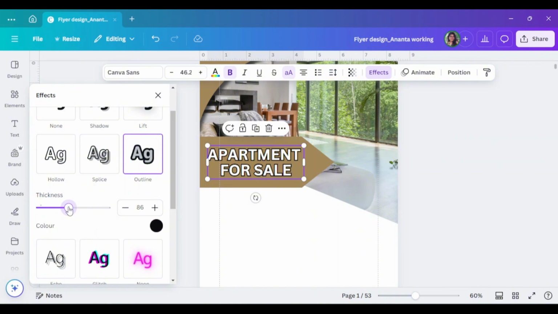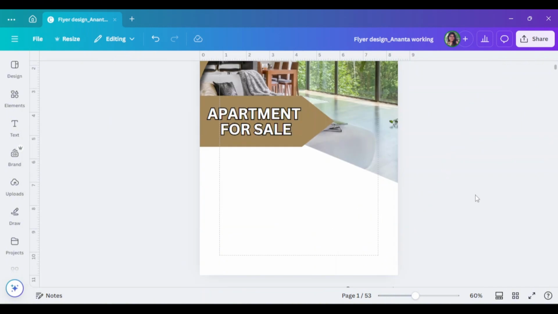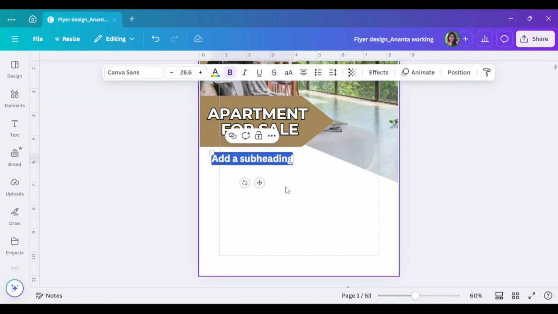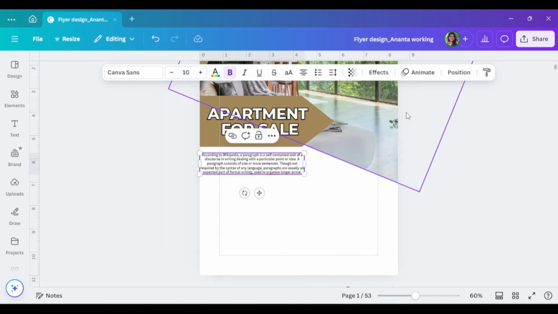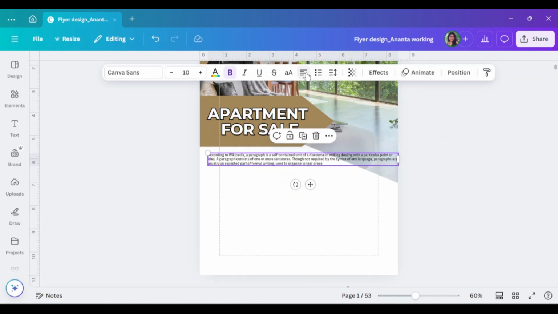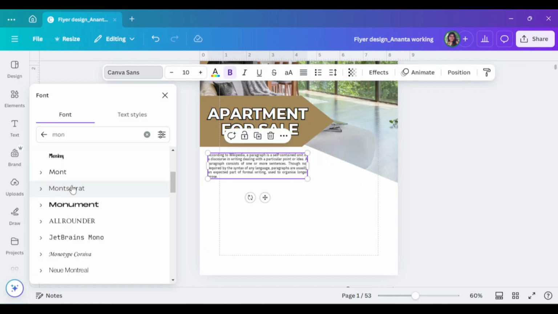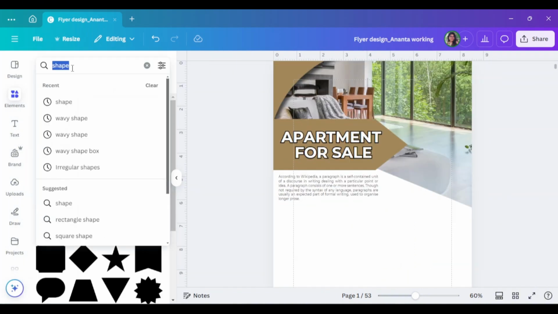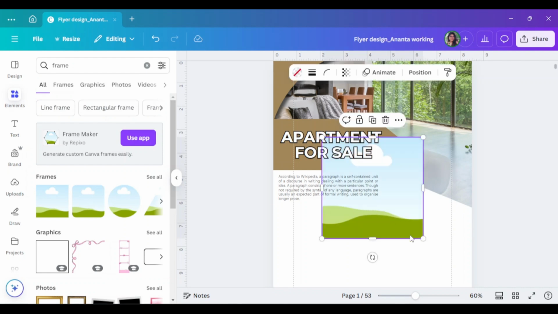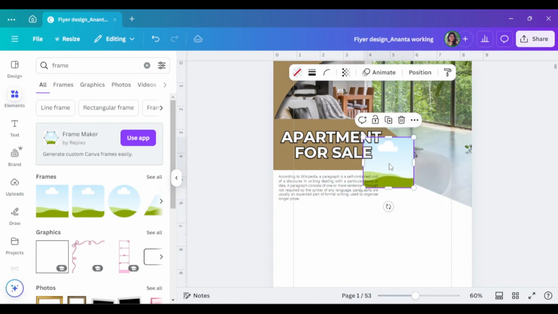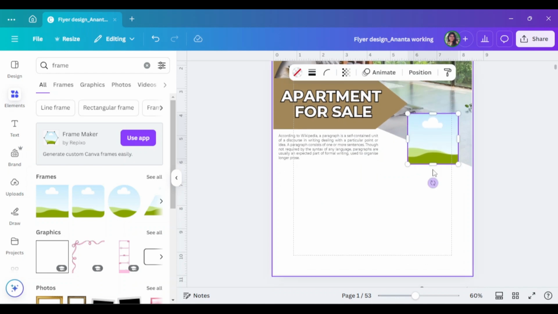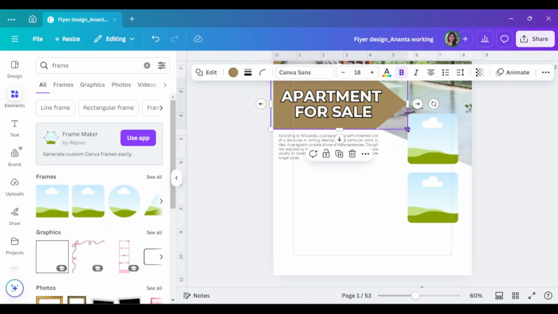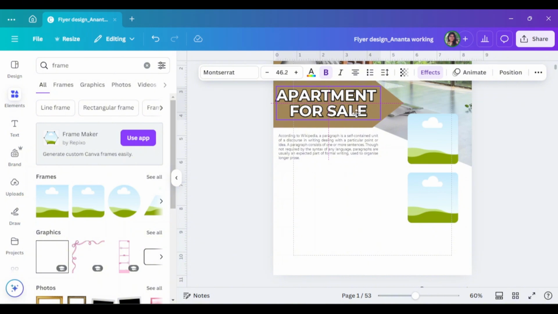Now again go to the text and take a text box. Paste the dummy text under the first text. And now go to the elements and search for frame. Let's take this rectangle frame and press Alt and copy this frame, paste it under the first frame.